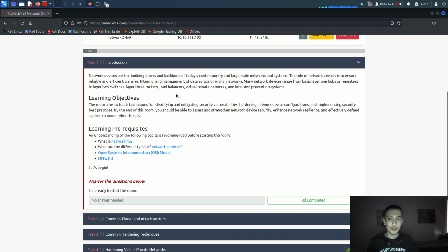First of all, we have to know about it. Network devices are the building blocks and backbone of today's contemporary and large-scale networks and systems. The role of network devices is to ensure reliable and efficient transfer, filtering, and management of data across or within networks. Network devices range from basic layer 1 hubs or repeaters to layer 2 switches, layer 3 routers, and load balancers, virtual private networks, and intrusion prevention systems.